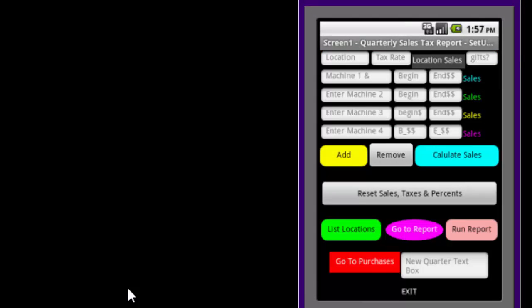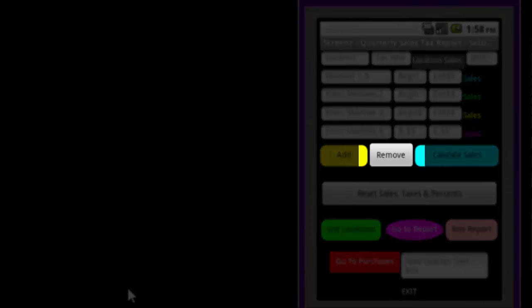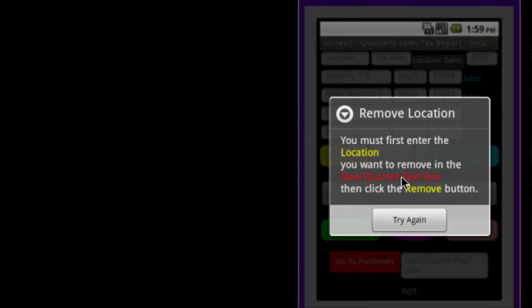But let's say that during the quarter the Fox Theater decided to go back to just 4 machines. So now you would need to remove Fox-2. Or maybe you, the user, wanted to put their 5th machine at another location where it would have the potential for greater sales. So if we click on this Remove button, we'll get the instructions on how to remove a location. You must first enter the location you want to remove in the new quarter text box. Then click the Remove button. Okay, so let's try that.